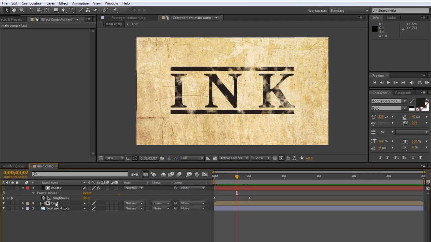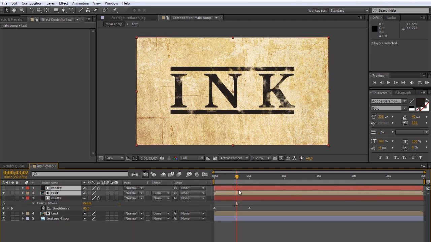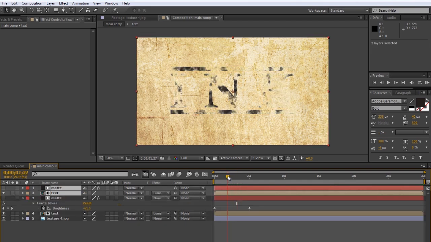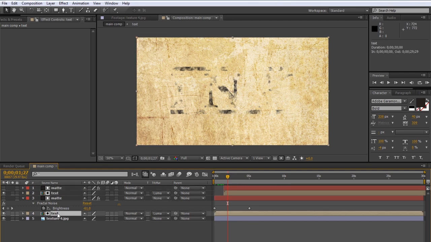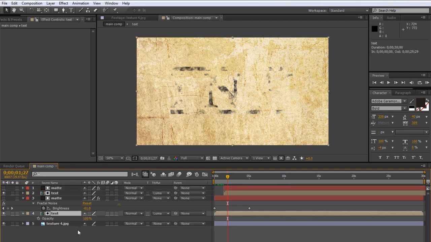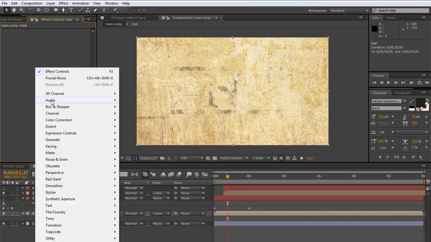So now let's duplicate both of these layers. Control D. And we're going to offset it a little bit, like about that much. And let's make this first layer that we had, press T to bring up the opacity options and change that to 50%, like that. And let's go ahead and add a blur to this also.